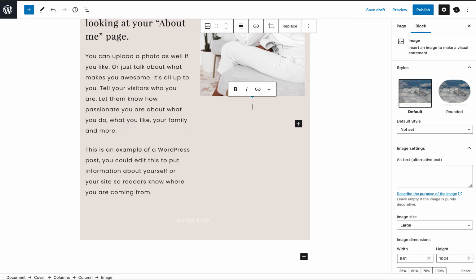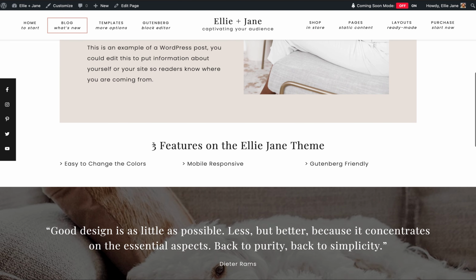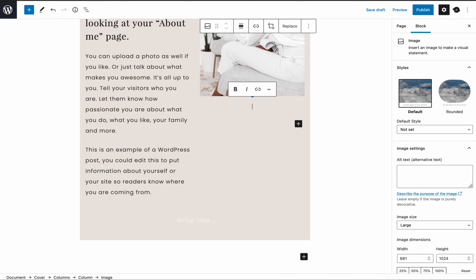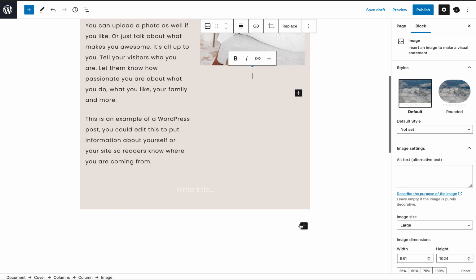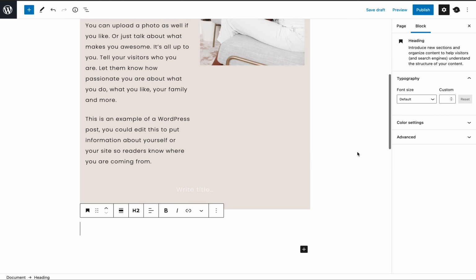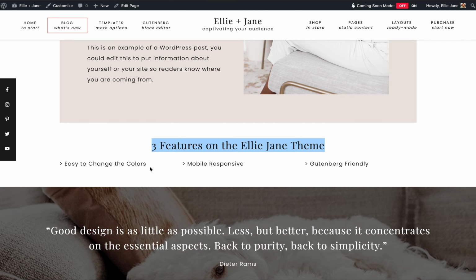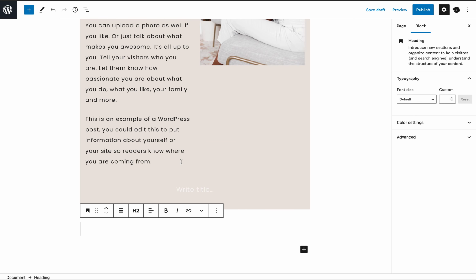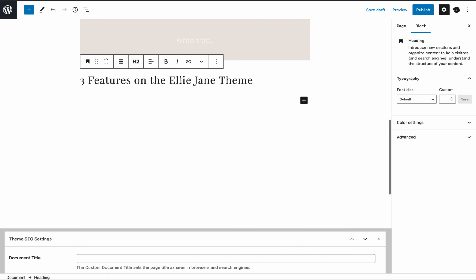So right below this is this section here. This is the 3 features on the Ellie Jane site. You can use this section for fun facts about you, something like that. So to add that, I'm going to click on this plus icon in this white space down here. I'm going to click on heading. And then I'm going to copy this. And again, you would just give it whatever heading and title you want. But for now, I'm just going to copy what's on the demo site. I'm going to paste it. I also want to make this center, so I'm going to change the alignment to center.